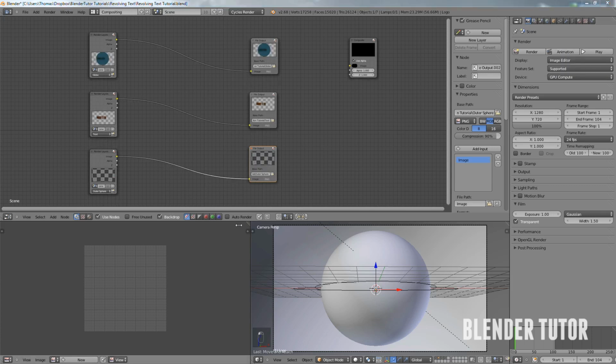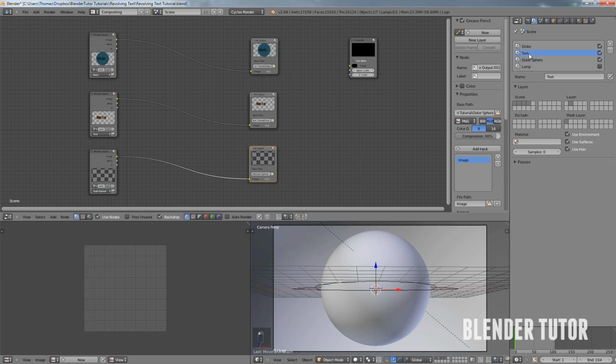compositing. One more thing before we start rendering, which I just realized, is we're going to want to, in our render layers tab, for the text and the globe, exclude the outer sphere layer because we don't want it to be blocking out our light. So just exclude the layer that you put it on. For me, I put it on layer 3. So for the text and the globe, just exclude it, and it won't affect our light from our sun lamp anymore. And then make sure you have all of your layers on when you hit render.